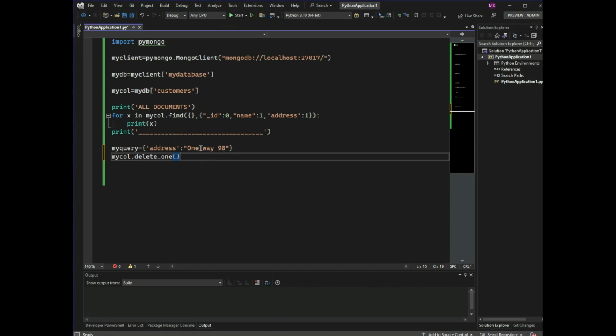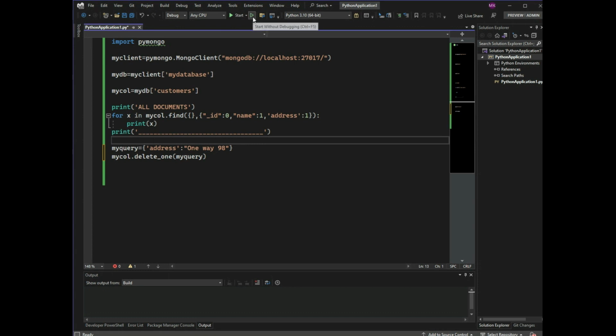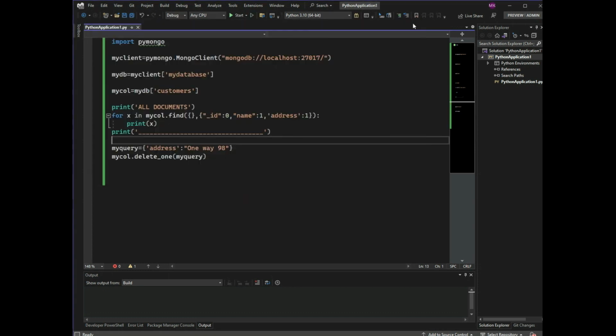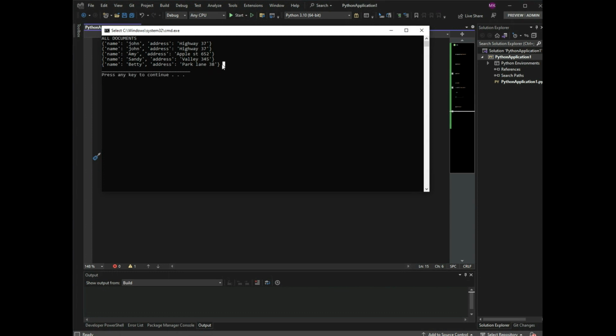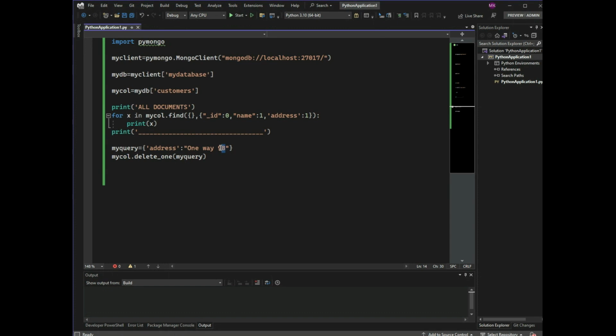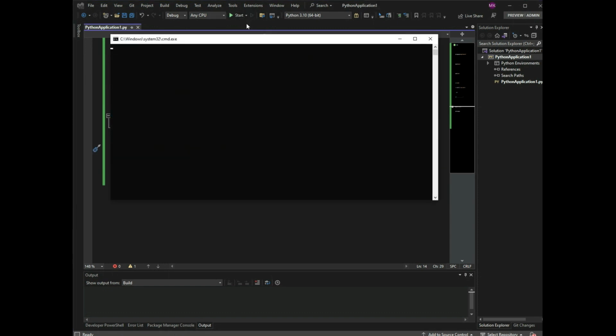one, my query, run, and we don't have it. So address is this, delete one my query, Michael, so run again, and yeah, we don't have one with that address document.